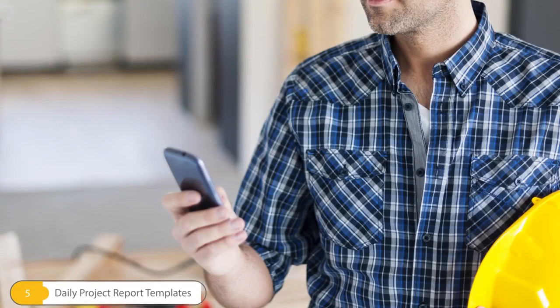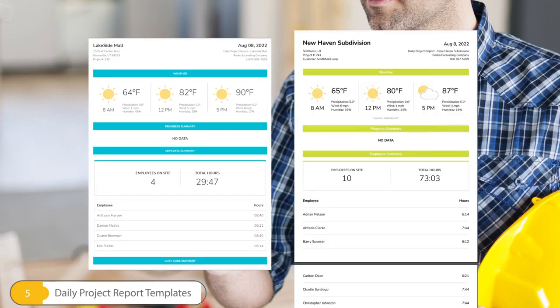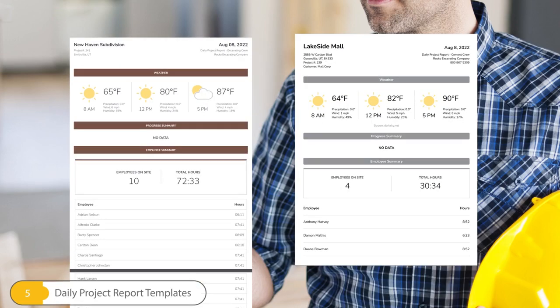With this release, users now have the ability to create and save different daily project report templates. This means you can have a specific daily report for one project and a different daily report for another project, or a different daily report for each of your crews.